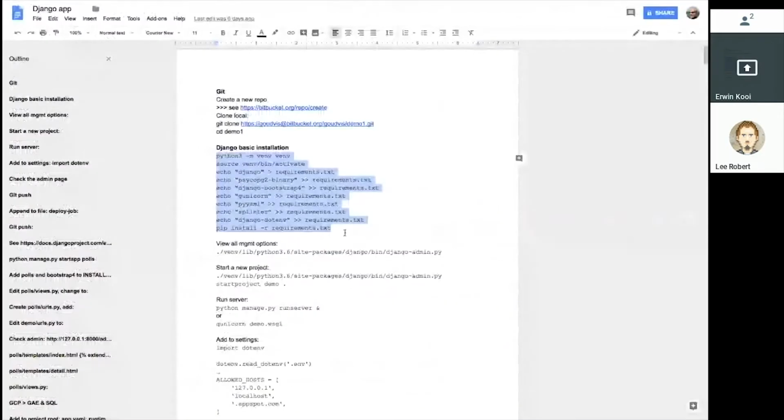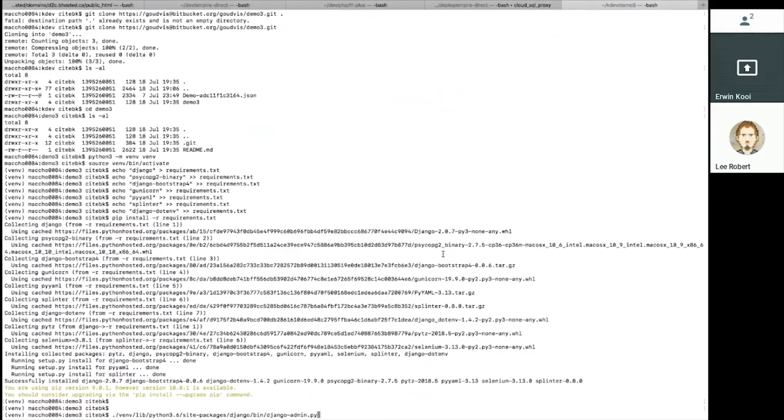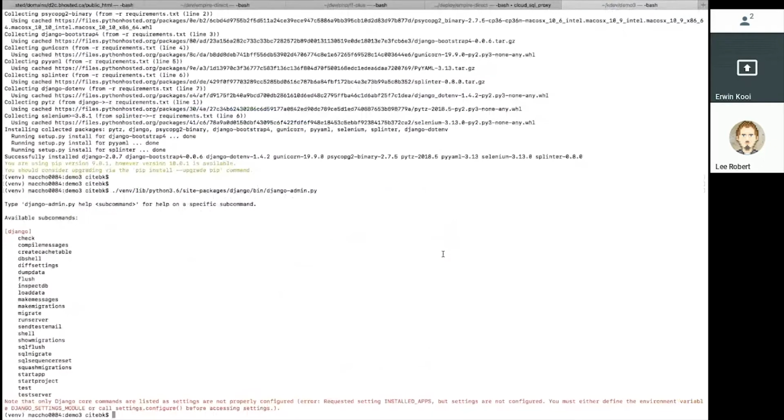So I've run all these commands, which has set up a clean Django installation. So Django is a framework in Python, and it has a command line interface that we can run now. I'm going to show you. So it gives me an overview of all the commands I can do for this interface.